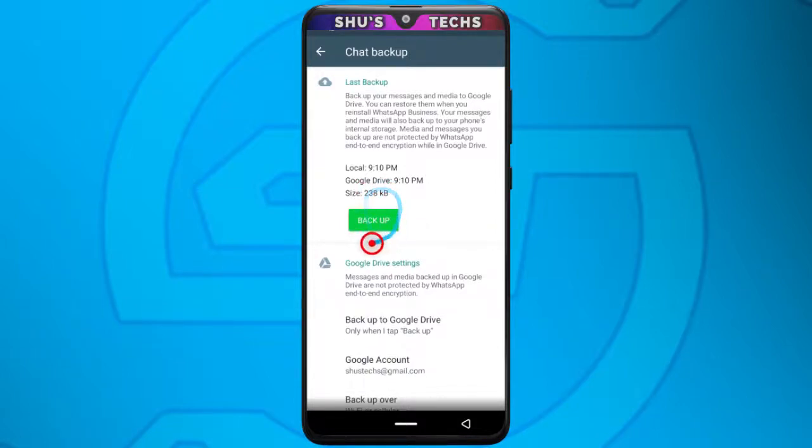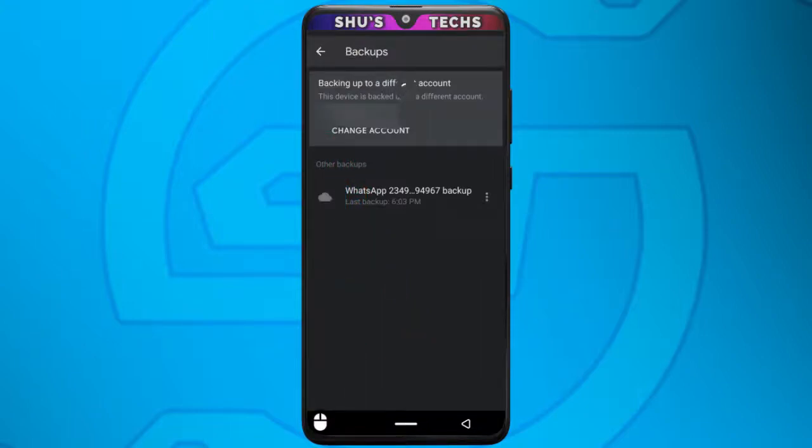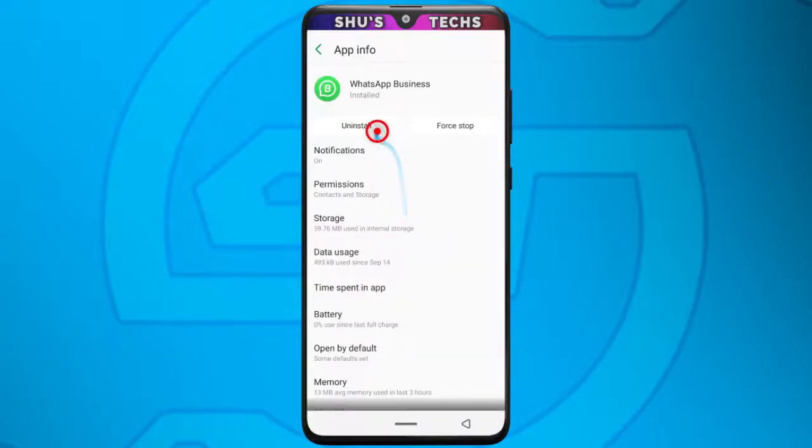Right, so it's done uploading to the Google Drive, and I'm going to show you guys that we have a new file at the Google Drive. Let's just refresh this. Yep, it says backed up at 9:10 p.m. Yes, I work at night. Should I say because I'm Batman? So now I'm going to uninstall WhatsApp Business.